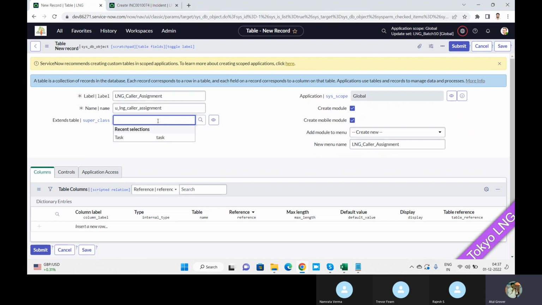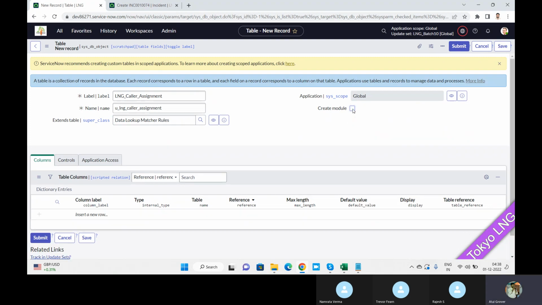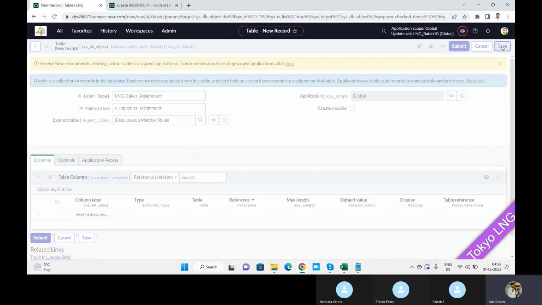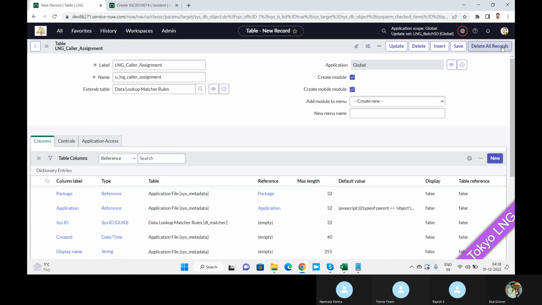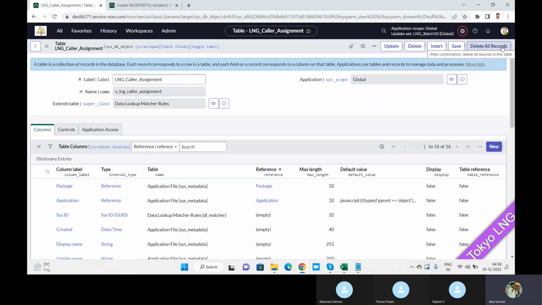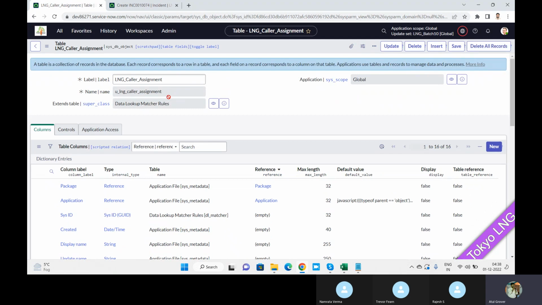And which class do I want to extend? I want to extend from the data lookup. This is called the dl_matcher table. Okay. Do you want to get a module? No, I don't want any module. Fine. And click on save. Simple, the same thing we are doing. We are creating a new table. Table has been created. 16 fields come from the parent table.